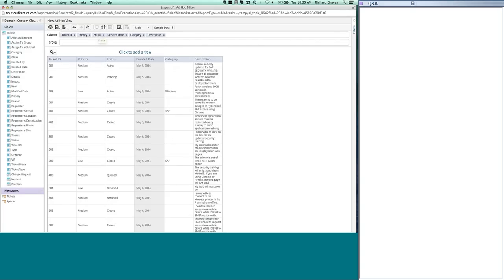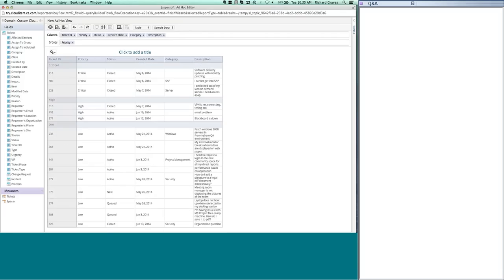And the data that's showing here is what we call sample data. It is real data from your system, but it's pulling back essentially the first 15 records. So it's not crushing your system with a long-running query just as you're building something, and it's showing you the first 15 records, which allows you to quickly create a report, and then at that point, see the full results. I can also group this by priority, so I see my priority tickets grouped together.